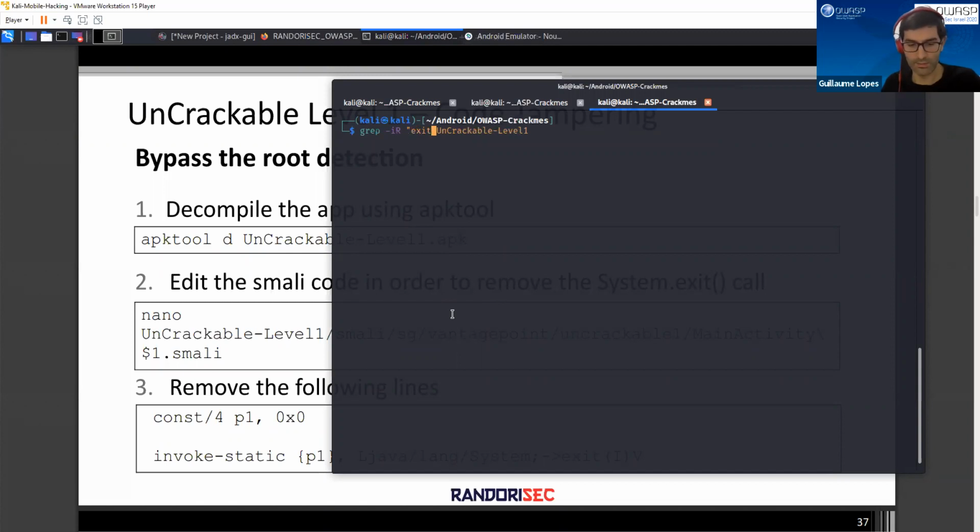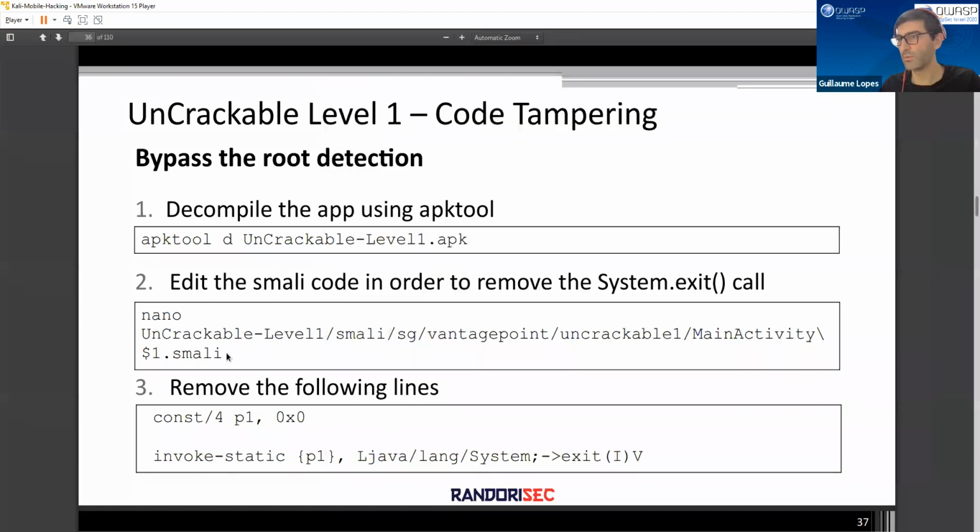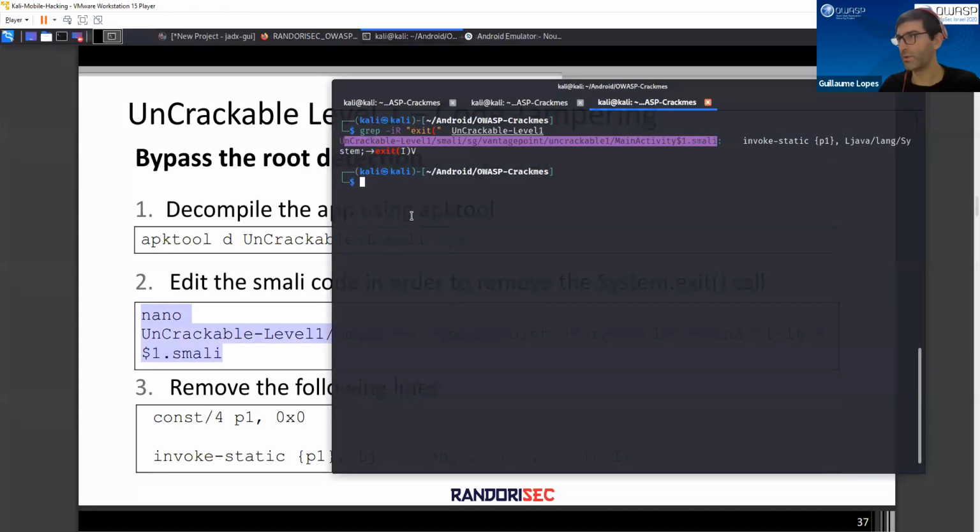So for instance, exit. Okay, and so you can identify the smali file where we have the call of the system exit. Okay, and so we are going to remove it. On the example I use nano, but if you prefer Vim or whatever, it's up to you.